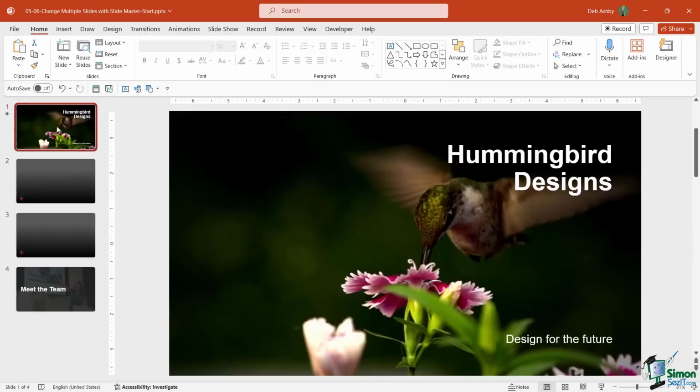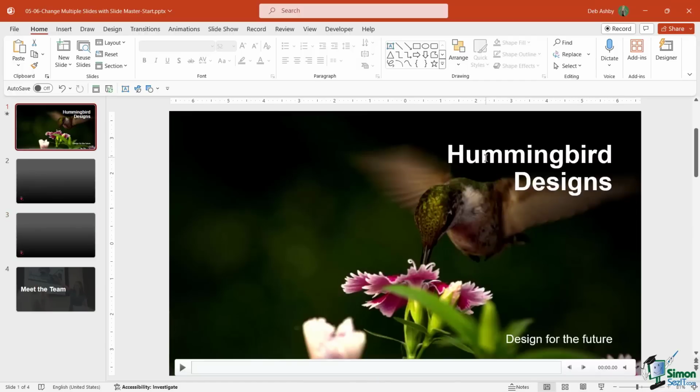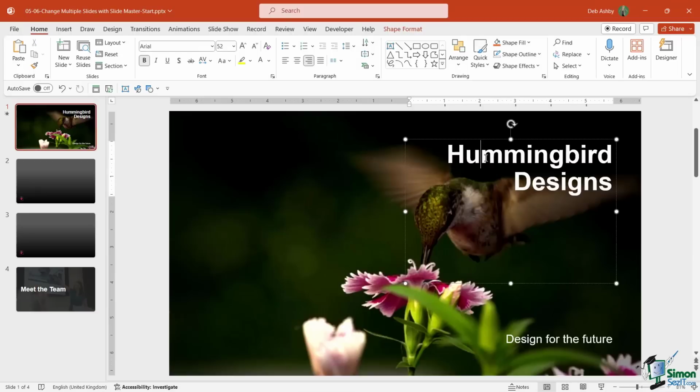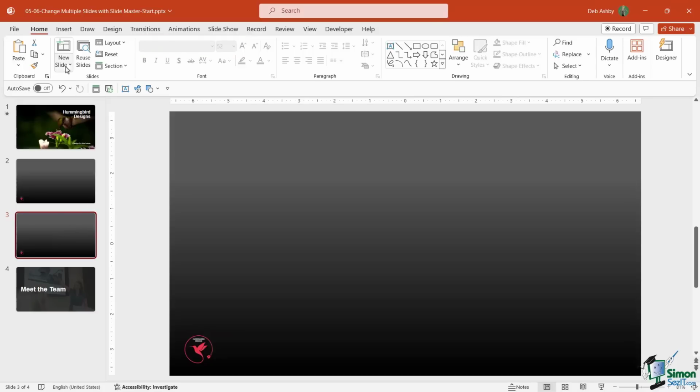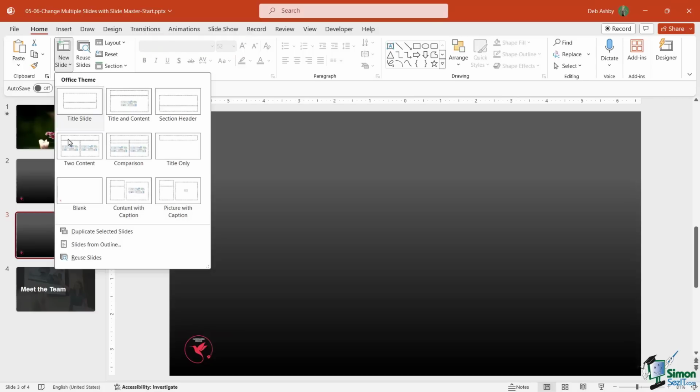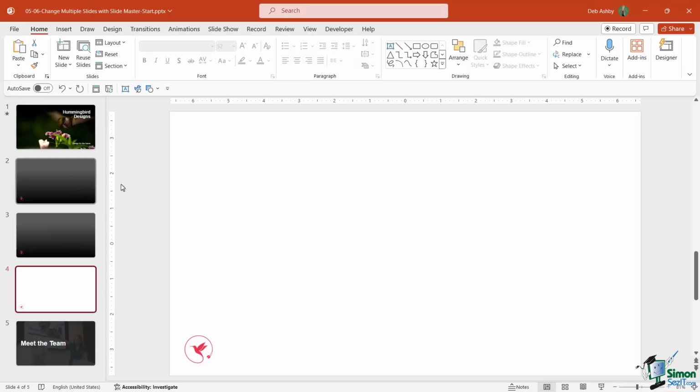It's also worth noting that for every slide in our presentation, the text has been changed to Arial because we modified that root slide. If I click in the text, you can see Arial just here. And what we should find is that if we were to add a new slide and we were to use the blank template, it's going to add the new slide with the logo on the bottom.